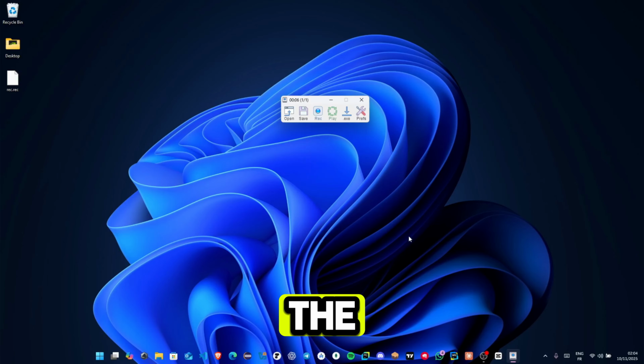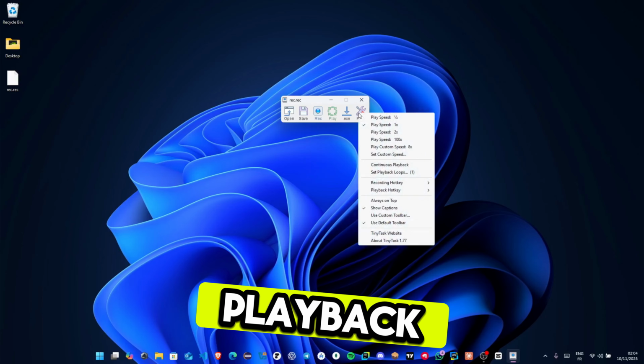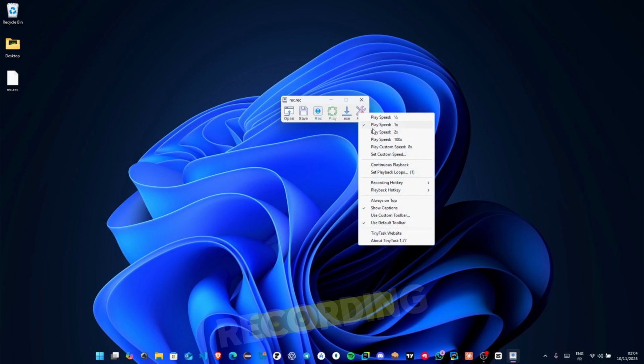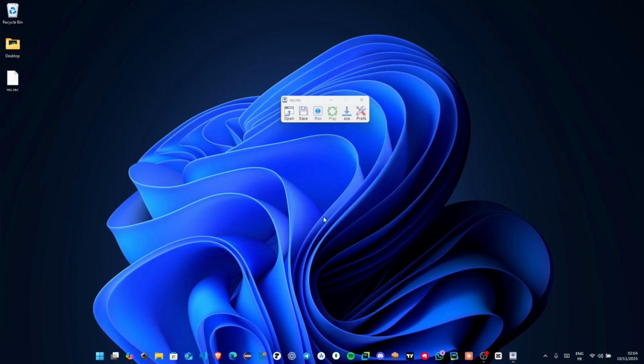You can also open the Preferences menu to adjust playback speed, loop the recording endlessly, or set hotkeys for recording and playback. And that's it. That's how you use TinyTask to automate anything on your PC, step by step.